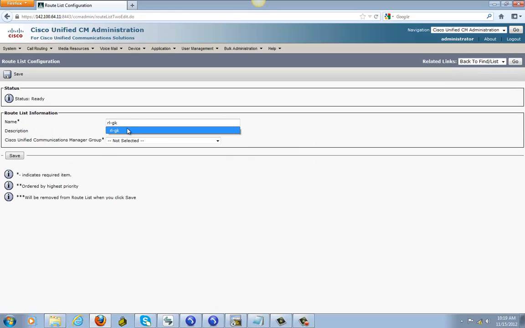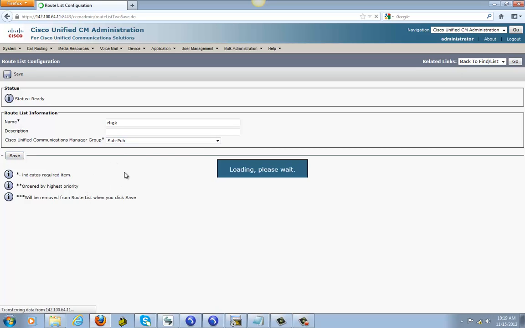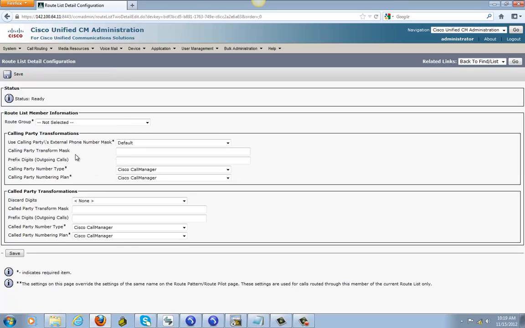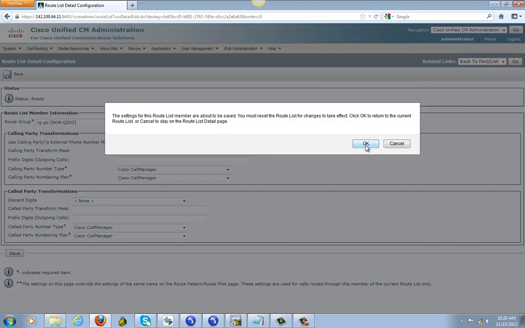Route list GK. Select your comment here. Save it. Add the route group in. Okay, save it.